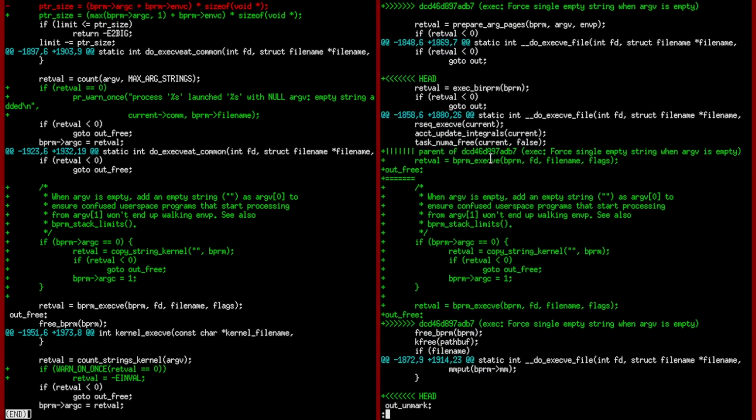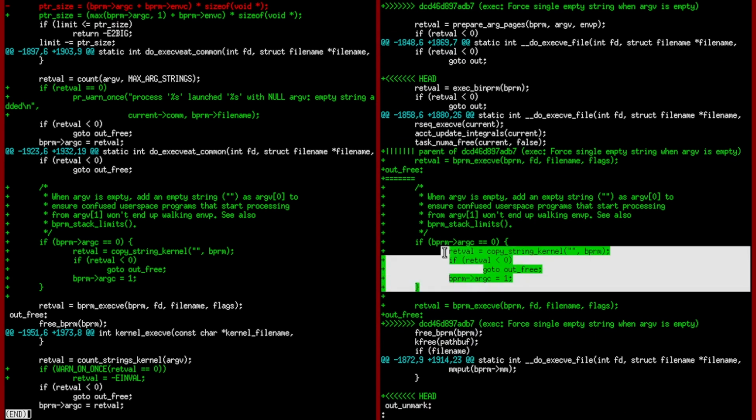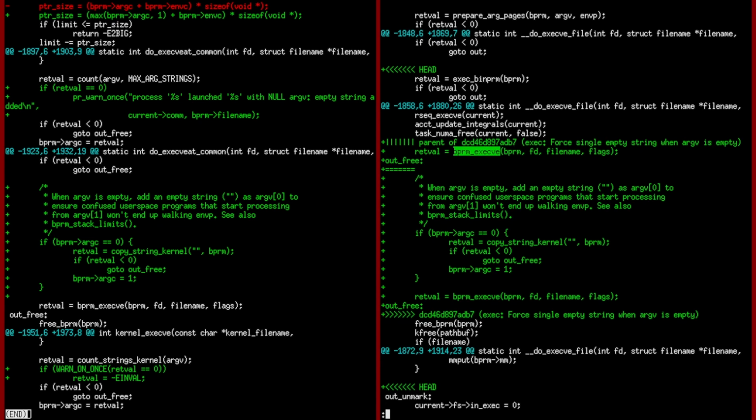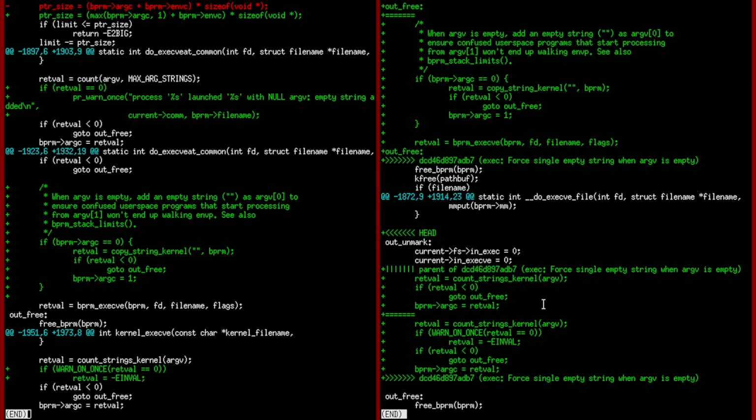And then here it seems it's doing this before the bprm exec call, which is here in the context of the patch, but it doesn't seem to exist in our current branch. So we have to figure out why that is not there. And then the last conflict, it's expecting to find a call to count strings kernel that also doesn't exist in our current branch.